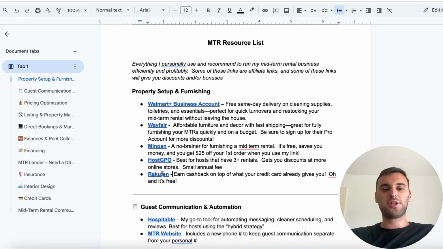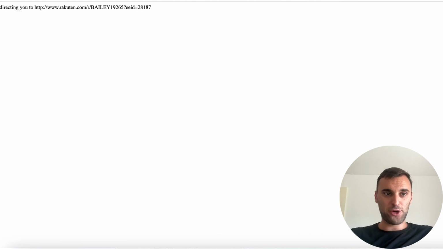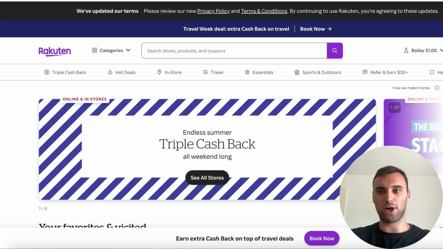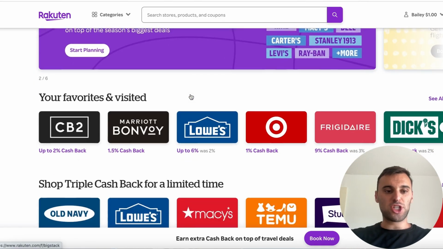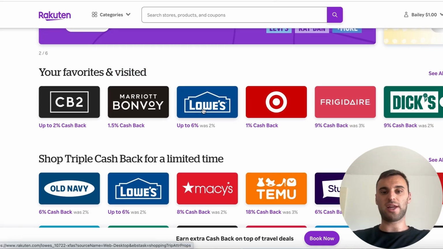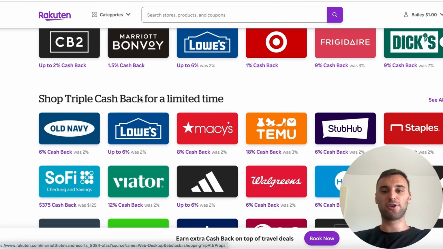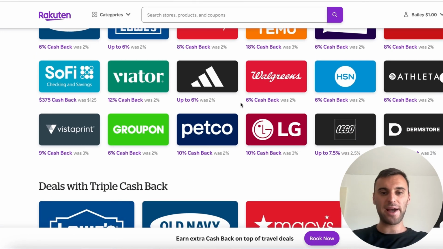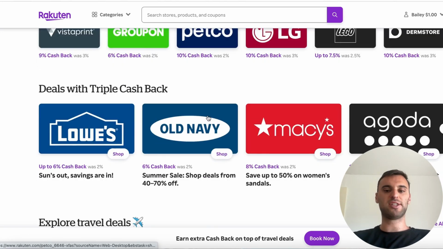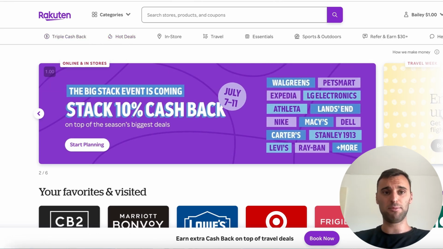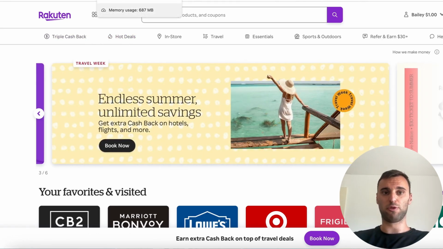All right, next up we have Rakuten. Again, this is another no-brainer. This tool essentially gives you additional cash back on top of what your credit card already gives you. Just to show you a couple stores that I've recently visited: Lowe's, that's a huge one for getting cash back from. Target. I've also gotten cash back from Marriott, and literally so many online places where you purchase things, you can earn cash back. These numbers change all the time, but it's a Chrome extension, completely free, and they give you a really crazy bonus for signing up using my link. So feel free to do so.